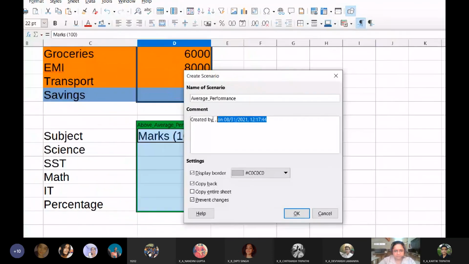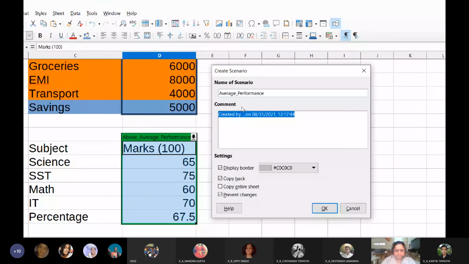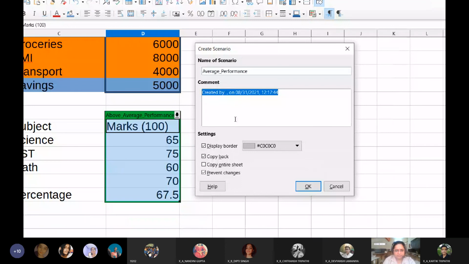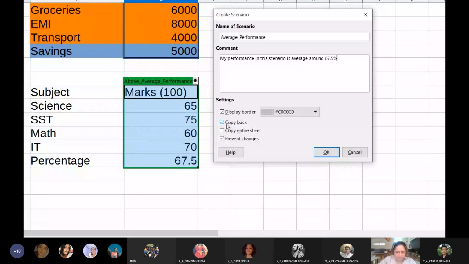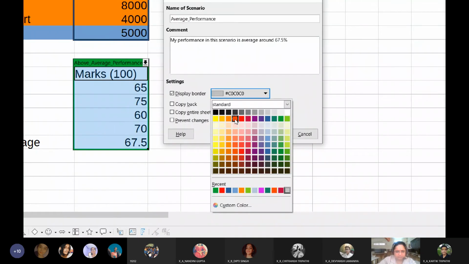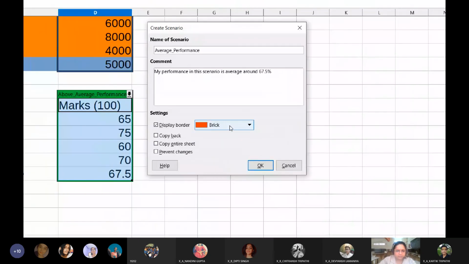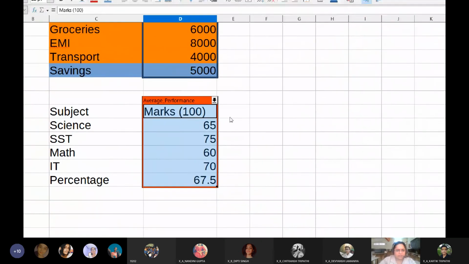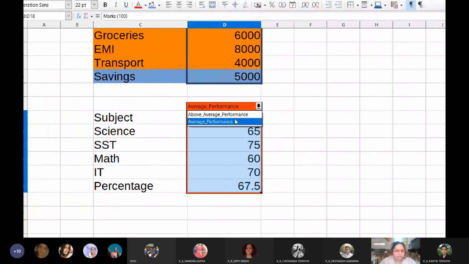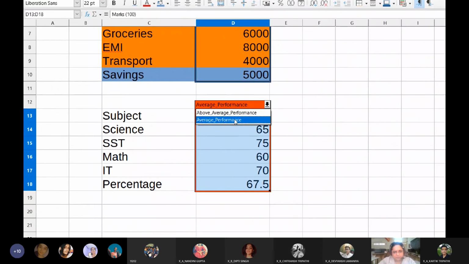Okay, and I can just give a comment over here saying my performance in this scenario is average, around 87.5. I'm going to uncheck these boxes, go to display border and just use an orange color over here. The name of the color is brick. I've just selected this color, click on OK, and you can see now how many scenarios? Two scenarios. Above average performance, average performance.